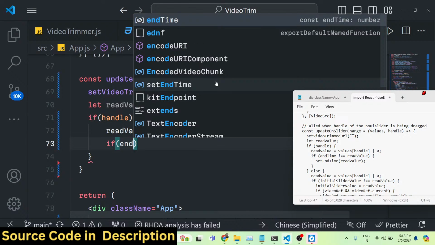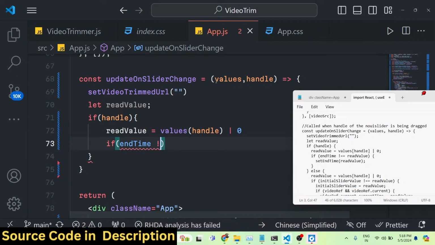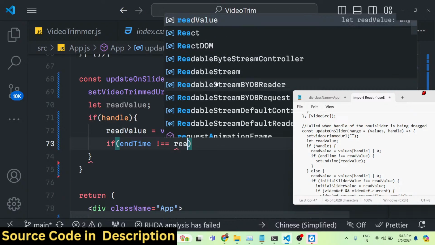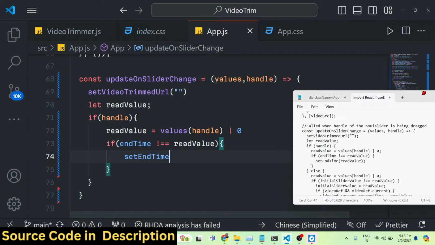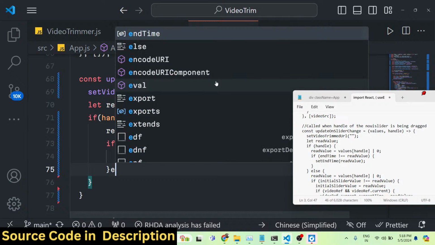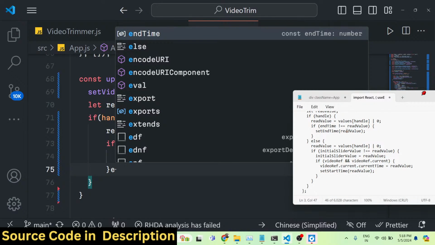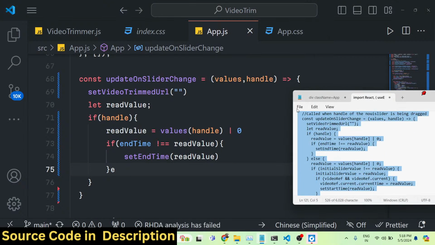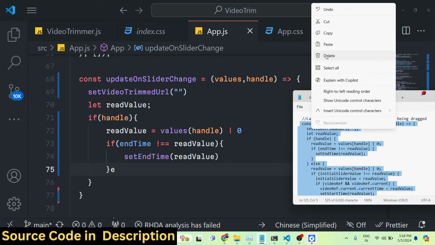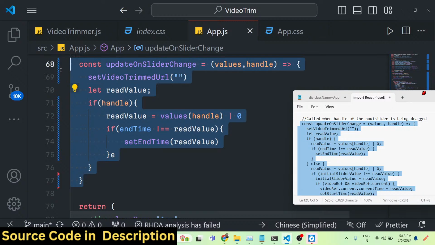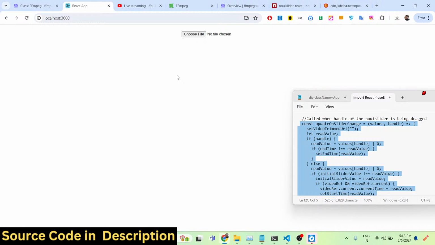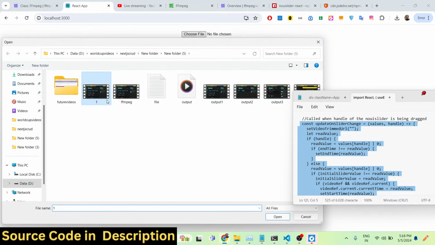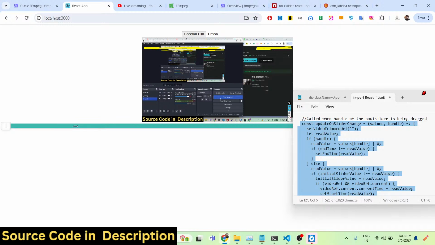And here we will check the end time. If it is not equal to read value, then we will set the end time to be read value. This is the logic, guys, which is responsible for doing it. This is slightly complicated, so I will simply copy and paste it and then explain what is happening. Essentially, whenever we increase or decrease the value for the slider as we pick the video file, it is automatically doing what it should do.